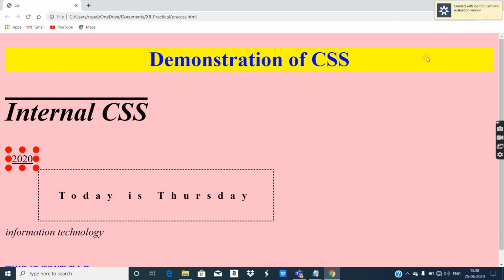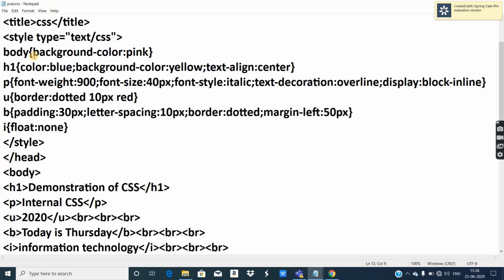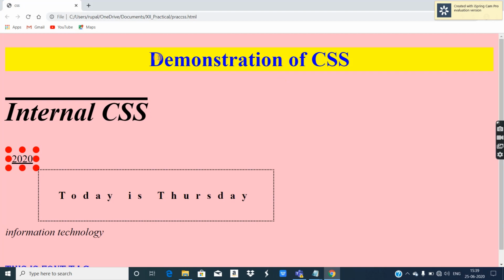Refreshed, see, yellow background color has been applied. So we discussed color, which provides color to the text, background color, which provides color to the background, and text align to provide alignment to the text. Values are left, right, center, justify. So here, see, center alignment.